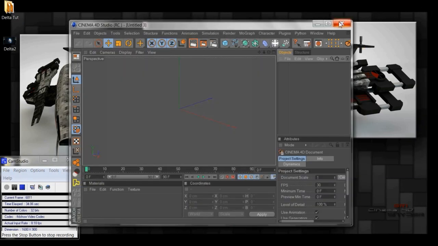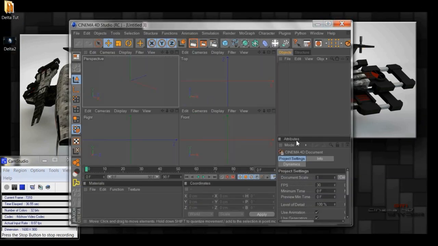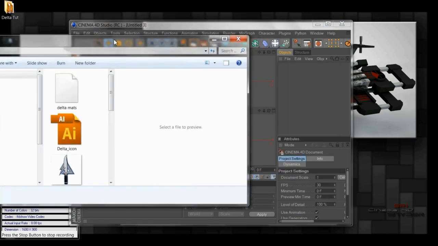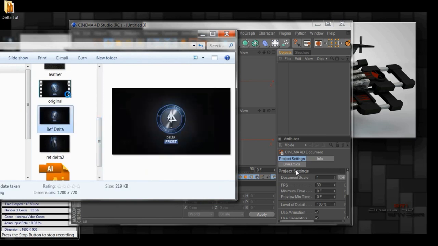Open up C4D and get so that you can see your front mode. Open up your Delta tip folder, come down and find ref Delta. Drag that into the front.